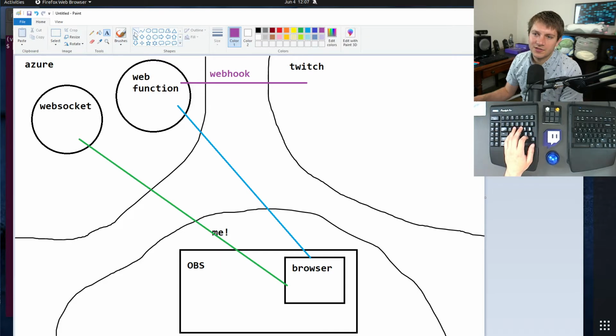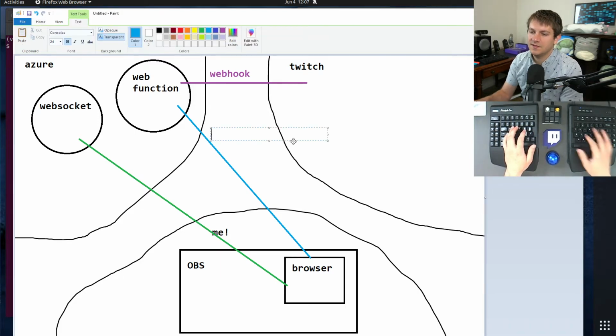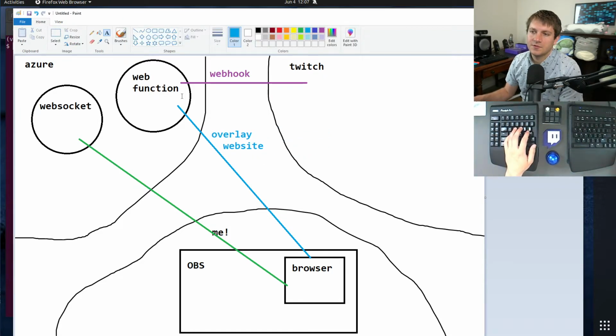Oh, I guess I should label these with their colors. Yeah, that would be a good idea. So this is the overlay website, and this is going to be the communication WebSocket.